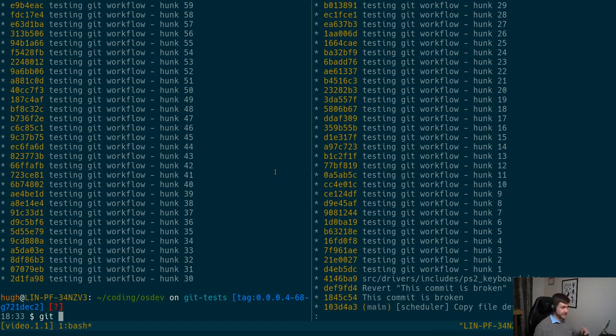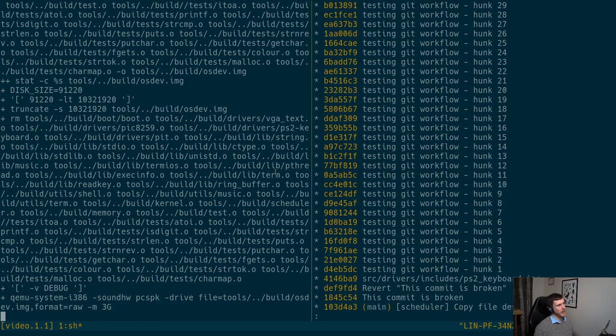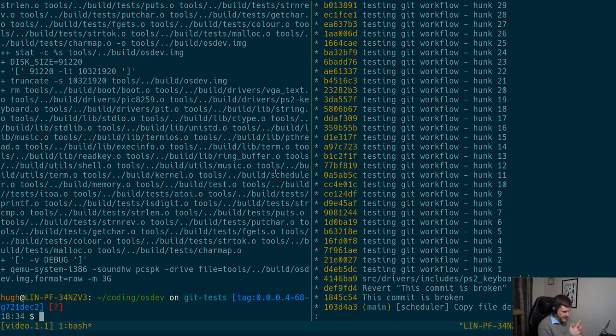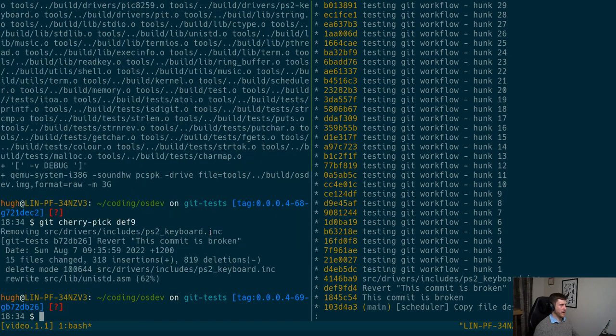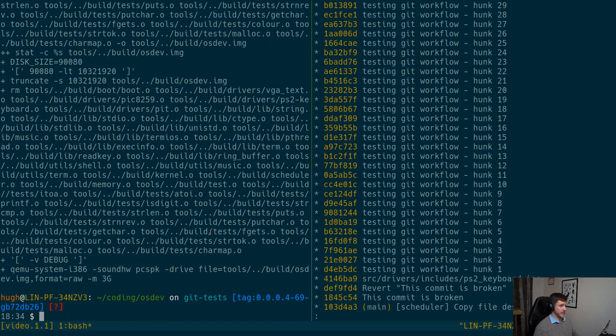Currently on a bad state, so I want to get us back to a good state to then apply the commits. So if we go git cherry-pick df9, yep, that is good. So now we're in a good state.